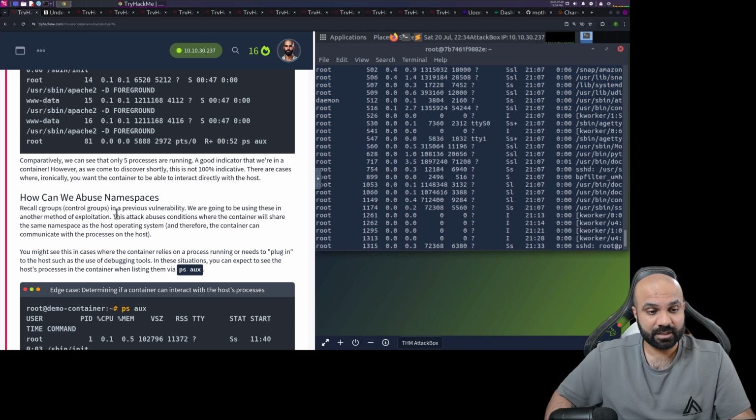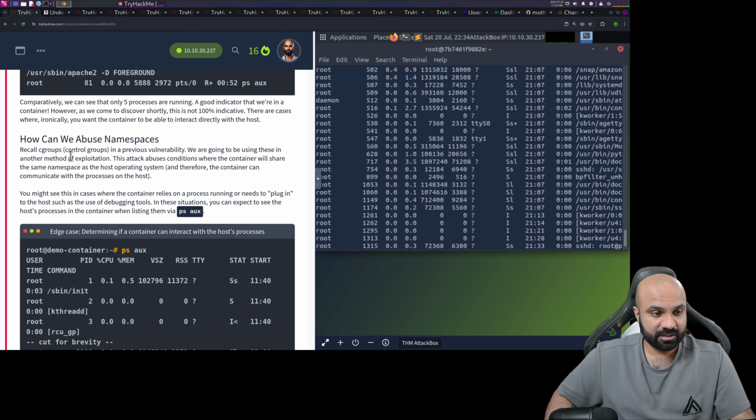How can we abuse namespaces? Recall cgroups, control groups. In a previous vulnerability, we are going to be using these in another method of exploitation. This attack abuses conditions where the container will share the same namespaces as the host operating system. That means there is only one way it could do that, if it is a privileged container, and therefore the container can communicate with the processes on the host. A privileged container means it has a privileged image installed on top of it.